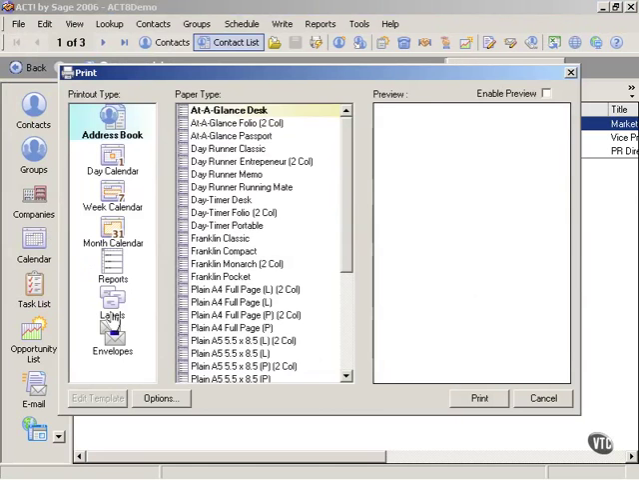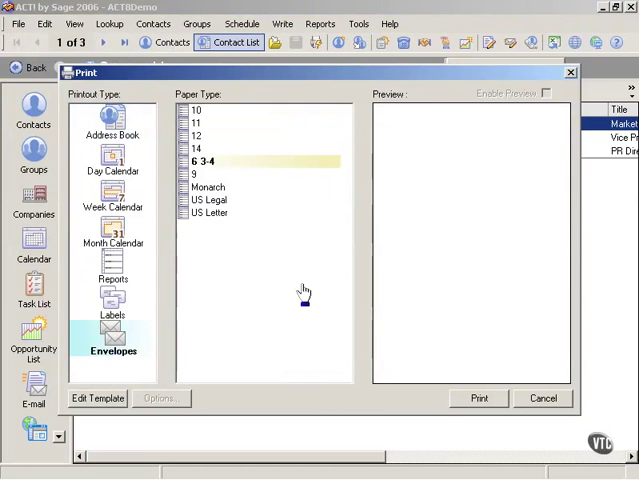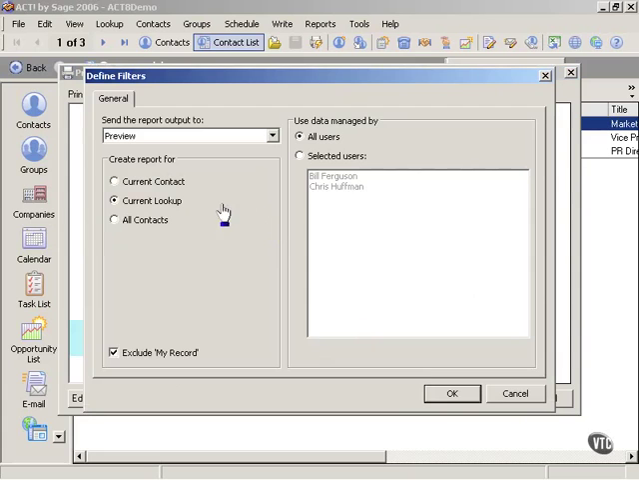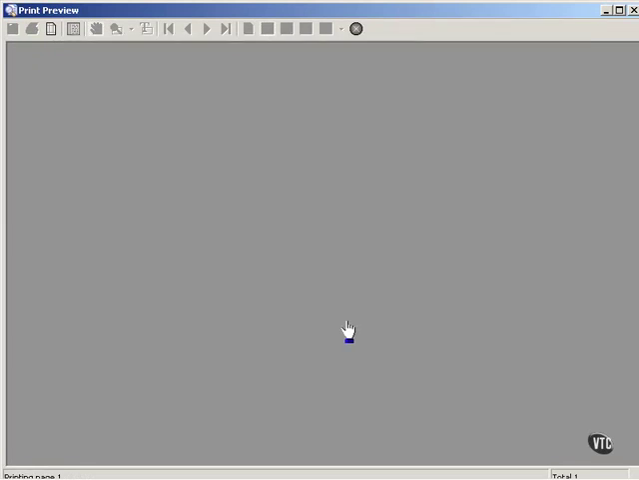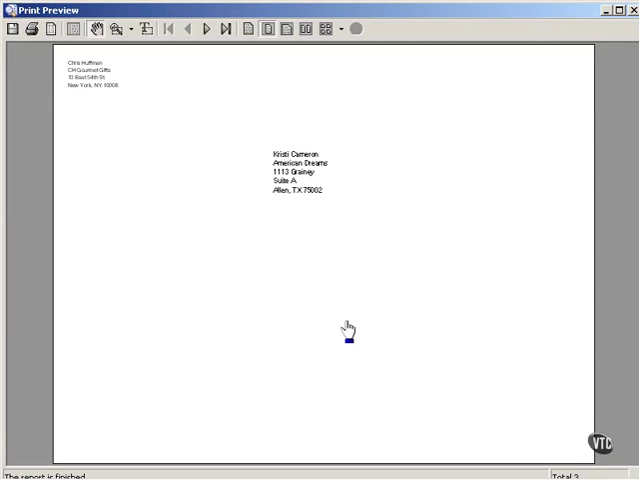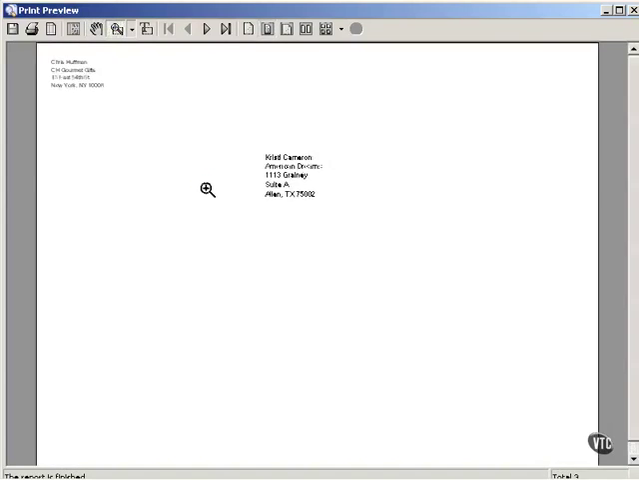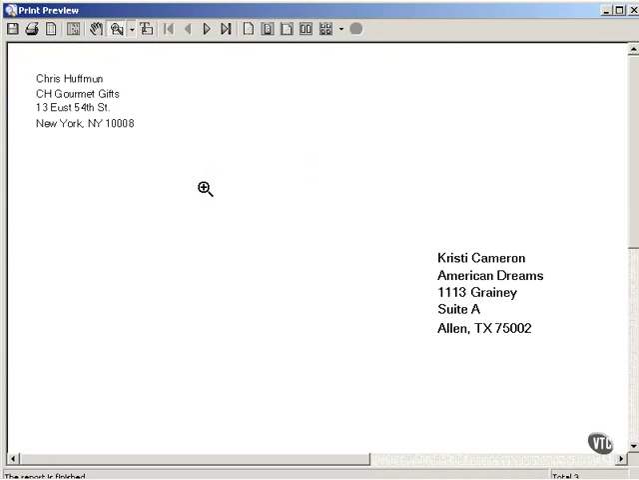And then this time, instead of clicking on labels, we're just going to click on envelopes. And notice then that it lists all the most common envelopes. Most common being a number 10 envelope. So we'll just double click on number 10 and accept that we're going to do it for the current lookup. And notice then that it shows us a picture of what each of the envelopes is going to look like. And again, we can then expand on that to take a closer look and make sure that that's exactly what we want.